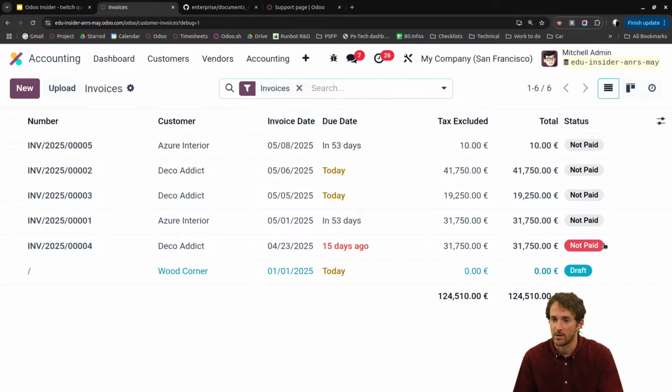Is that in red? Because in red would mean that I have, let's say, reached my due date, and so that my due date is now completely outdated, and so that I need to, of course, make a reminder for my customer. But here, of course, it's still not paid at the moment.